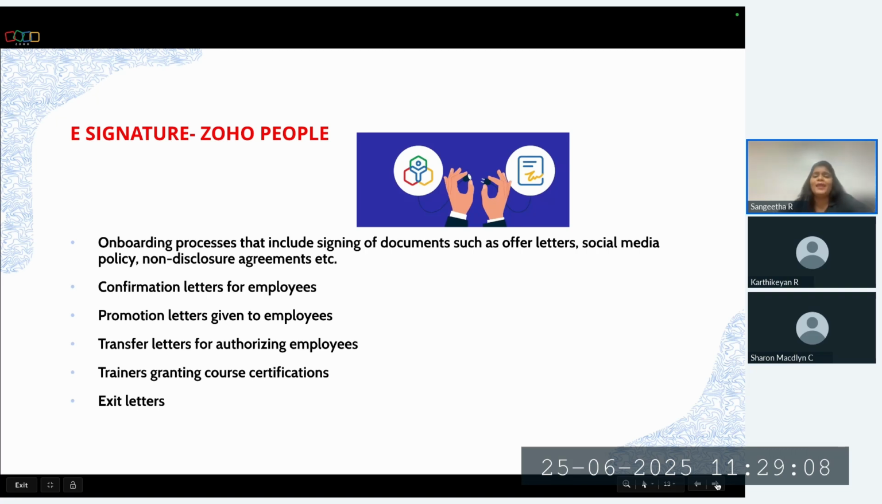They will also have different kinds of work, like certain steps of the onboarding process, such as receiving the signed offer letters from them, or getting them to sign any NDA agreements. There are also multiple other tasks in the HR department, like promotion letters, transfer letters, any course that has been conducted, and exit letters. So there are many agreements and documents that require signing from the employees in an organization.